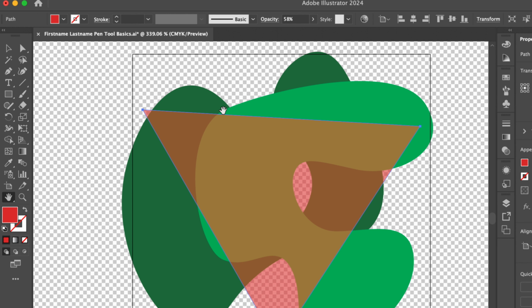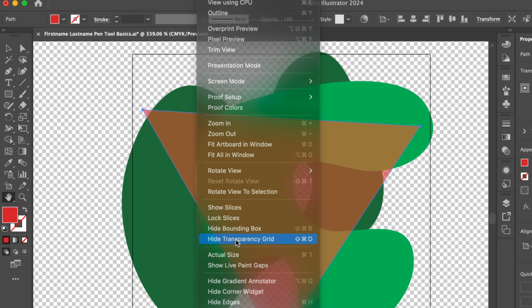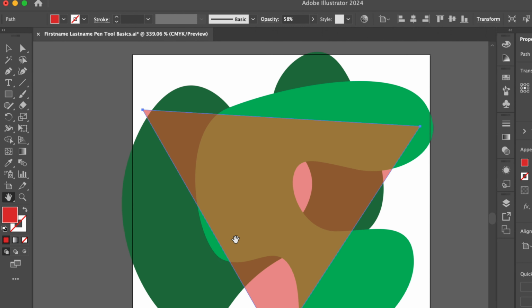If that's too difficult to conceptualize while you're working on it, we can always go to View and hide the transparency grid. Make it a little easier on yourself.